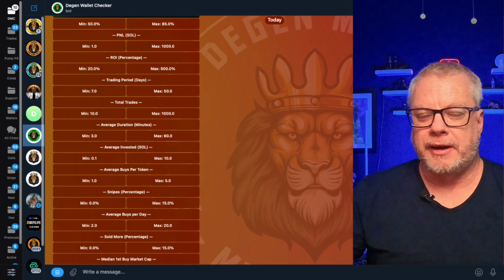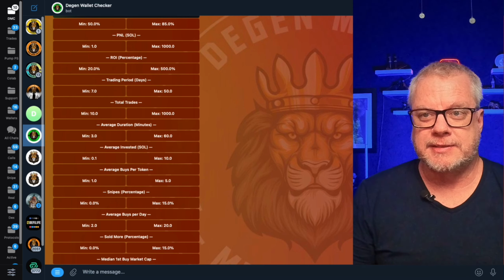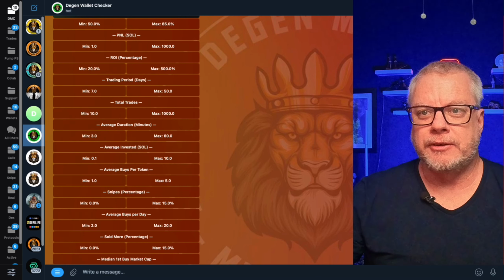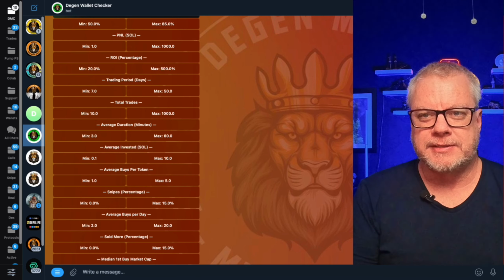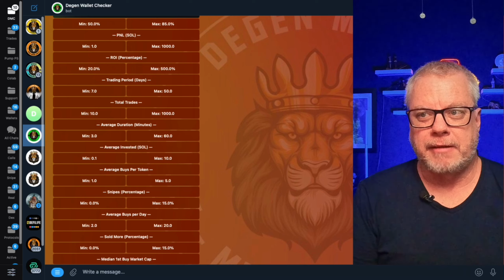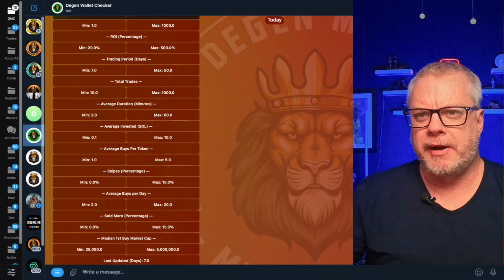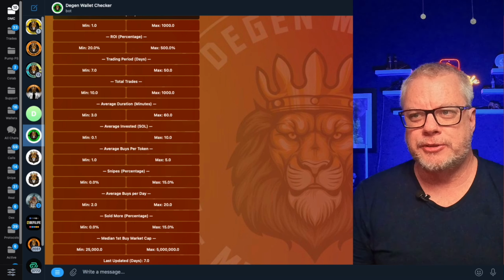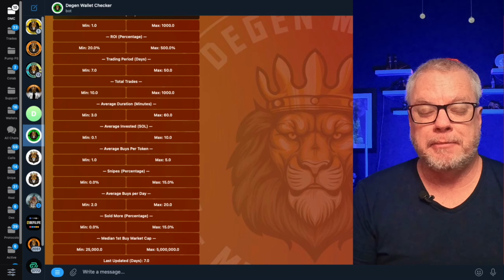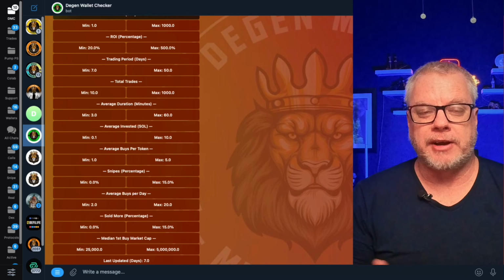Snipes percentage, I don't want a trader who's sniping or getting in and out of tokens within 30 seconds. So I would rather have wallets that are 15% or less sniping tokens. So that means 15% of their trades are for sniping, and anything above that, then it will be filtered out by these search parameters here. Average buys per day. Now we're looking at 2 to 20 buys per day. Wanting to get a fair amount of buys per day, because again, depending on the certain wallets, we can actually filter out certain trades from wallets.